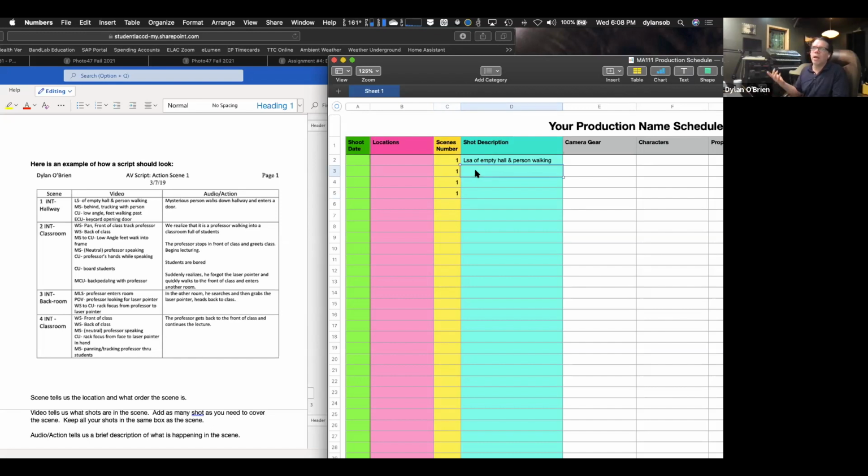Let's say the second shot is behind trucking, right? With person. And then let's say we go down here and say low angle feet walking past. And the final, last one is a key card opening. So those are the first 4 shots.